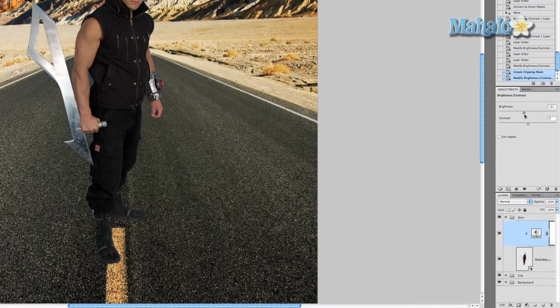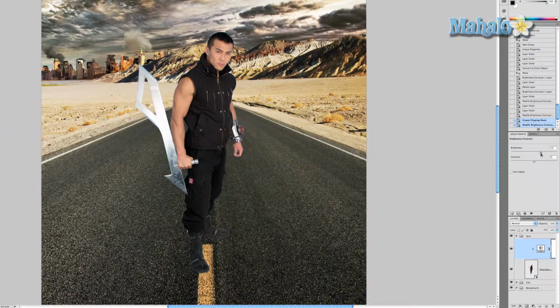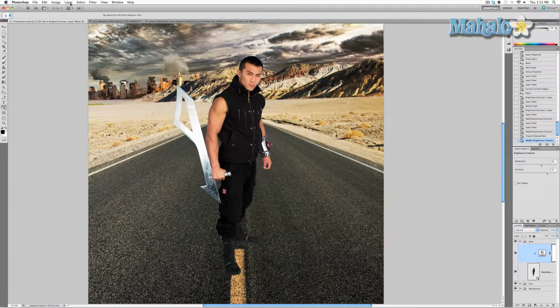So let's get started. I'm going to change the brightness a little bit so it better matches. Up the contrast to create a greater effect so he has more depth. And we're already off to a good start. That's pretty good. Now let's change the color tones a little bit.